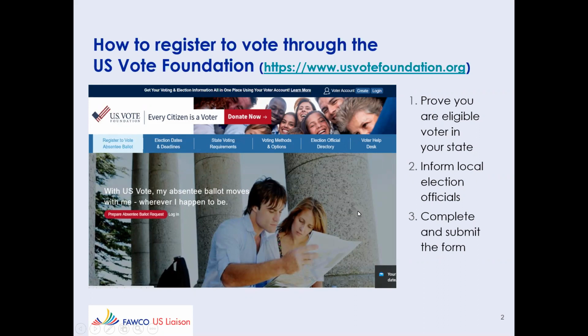What happens with the information that it asks you for is that the form is in 3 parts, and you have to give 3 kinds of information. In the first one, you prove you're an eligible voter in your state. In the second, you inform your local election official about what kind of ballot you want and how you want it delivered. And in the third part, you need to complete and submit the form so that it's valid.